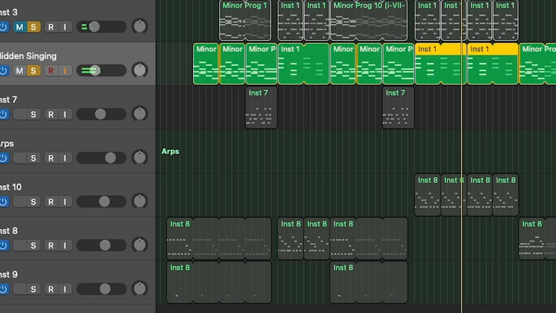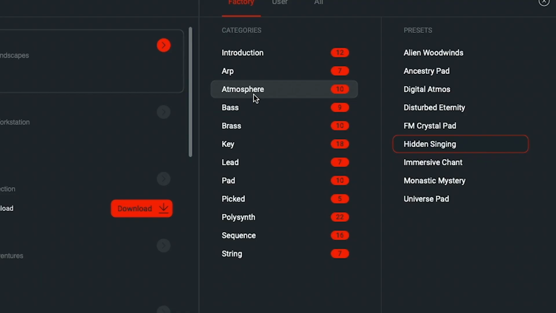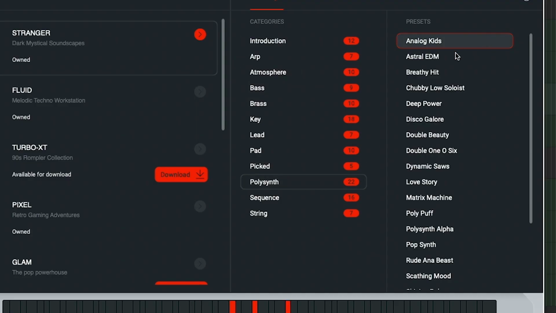And we got this more airy atmosphere. So you can see we can have atmosphere. You can see we have the different categories of presets. It's pretty cool. So maybe we can try some of these different presets. So this is in the polysynth section.